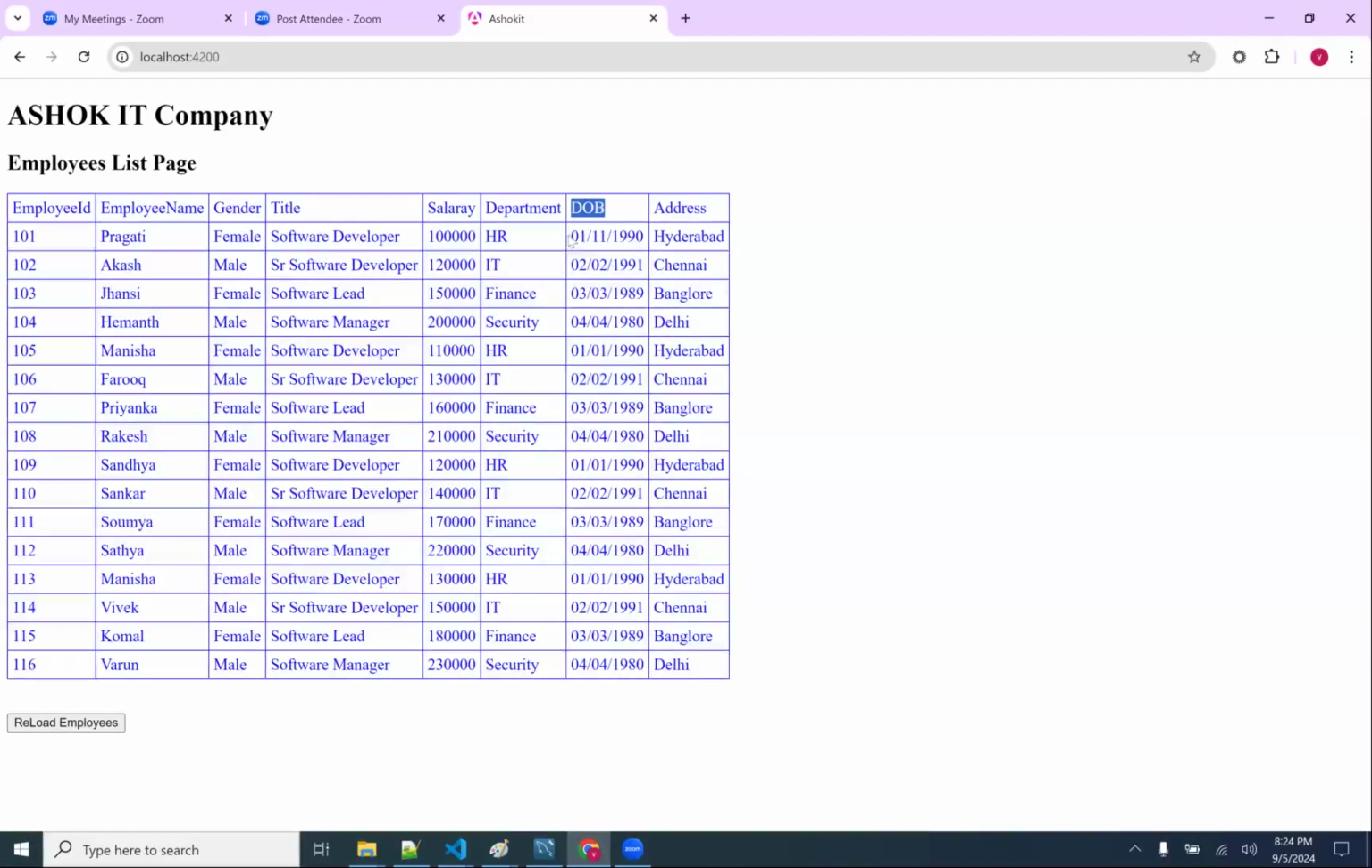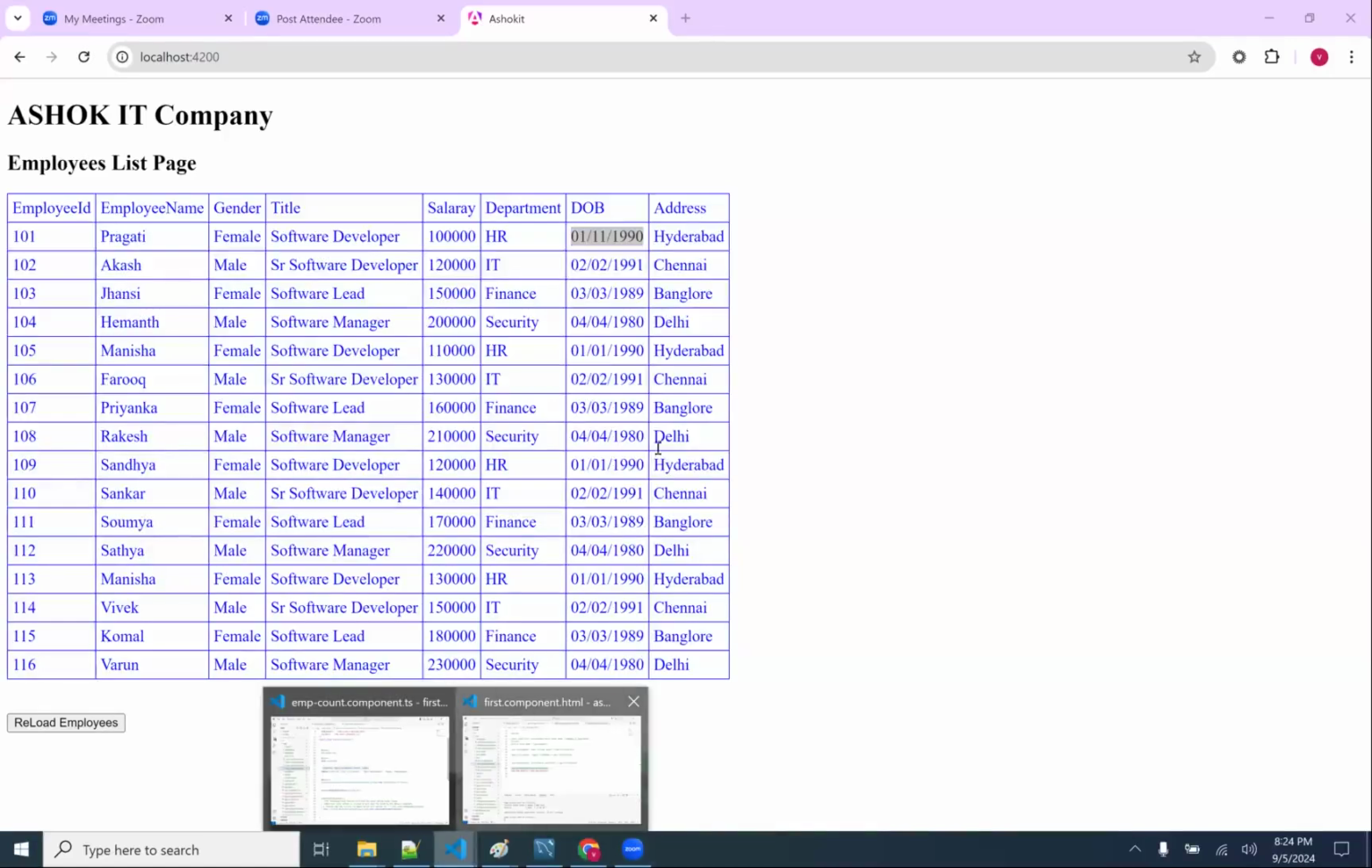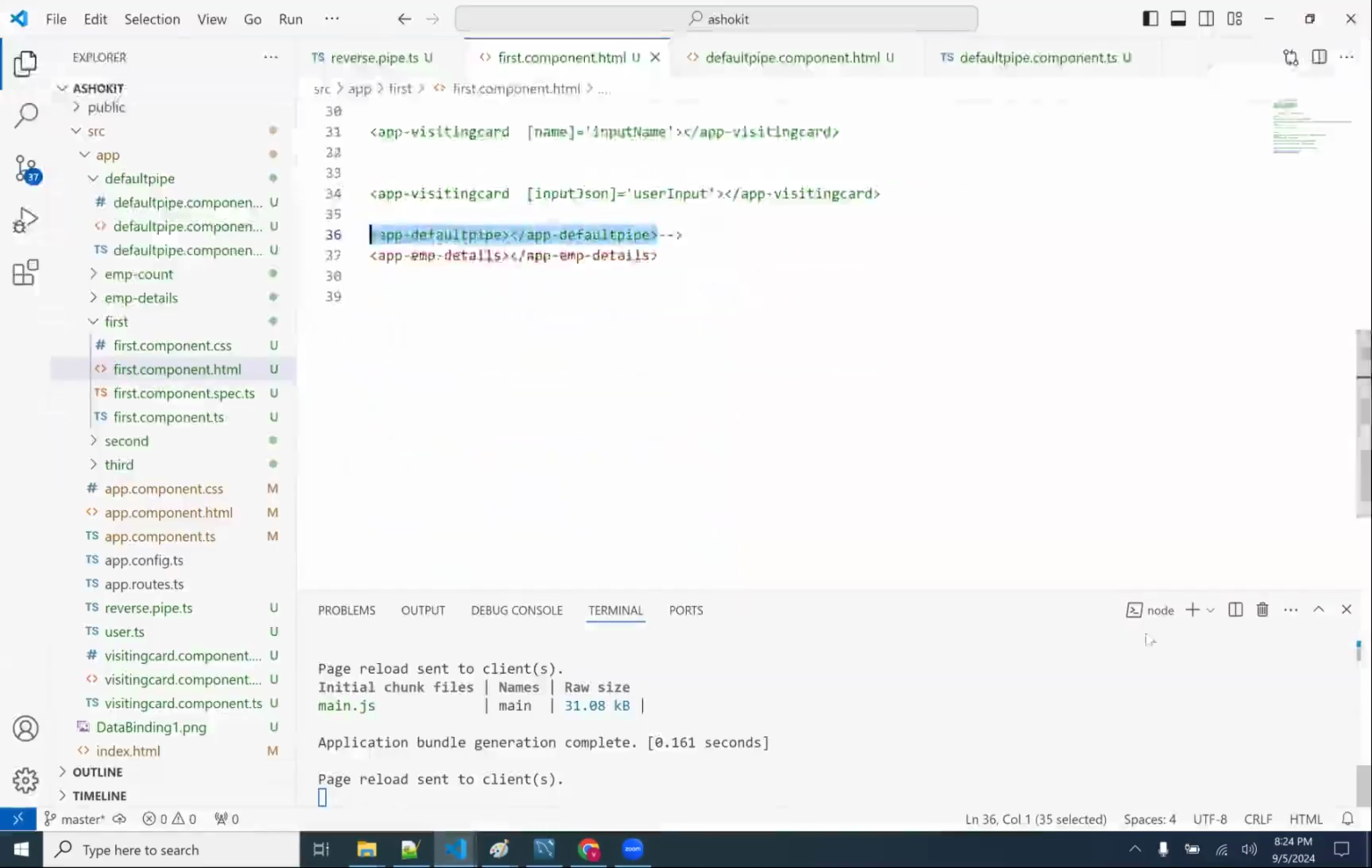I can send this value to the pipe, right? Just now, how I sent a variable, similarly, this is a TD, right? This value I can send to a pipe. And in JavaScript, I can get today's year, right? Today's year minus this year, I can give that. So now I'm going to create our own pipe here, guys.